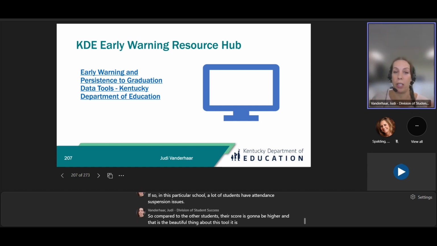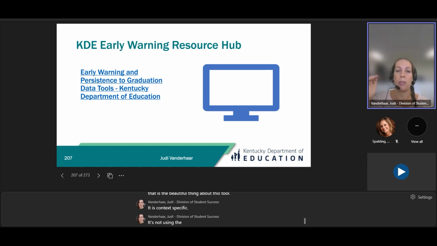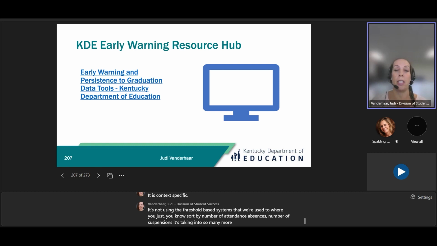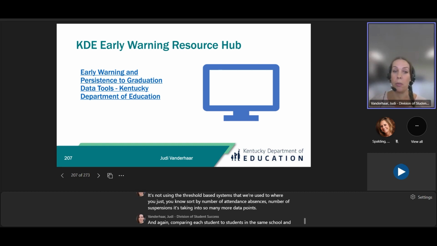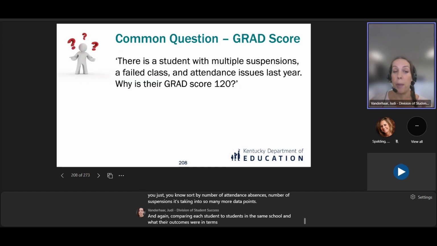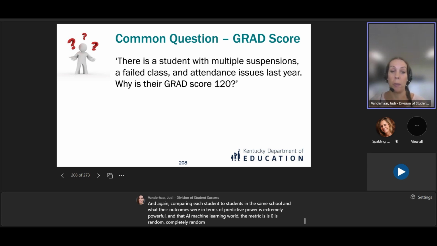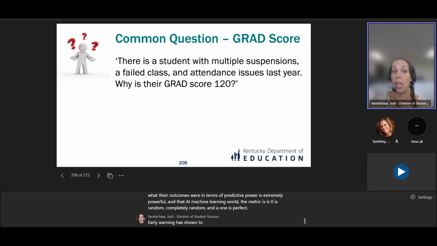It is context specific. It's not using the threshold-based systems that we're used to, where you just sort by number of attendance absences, number of suspensions. It's taking in so many more data points and again, comparing each student to students in the same school and what their outcomes were. In terms of predictive power, it is extremely powerful. In the AI machine learning world, the metric is 0 is completely random, and a 1 is perfect. Early warning has shown to be 0.9 to 0.95, depending on which student group.